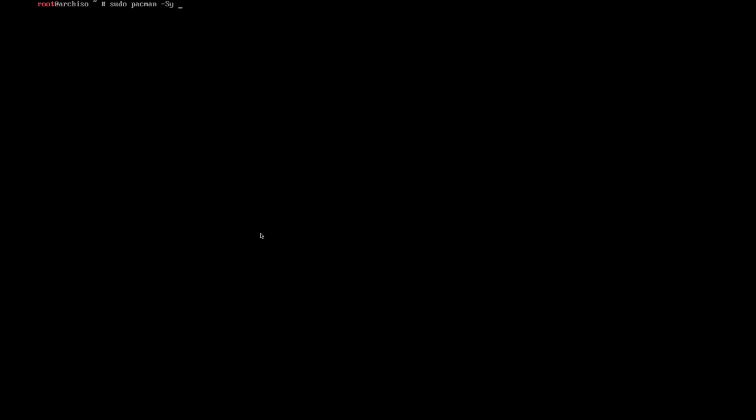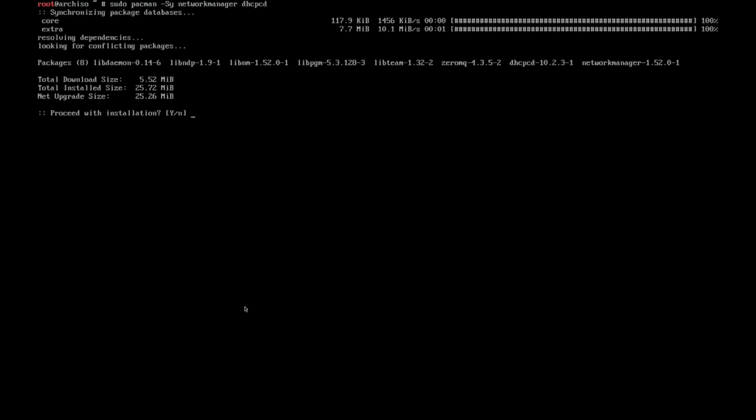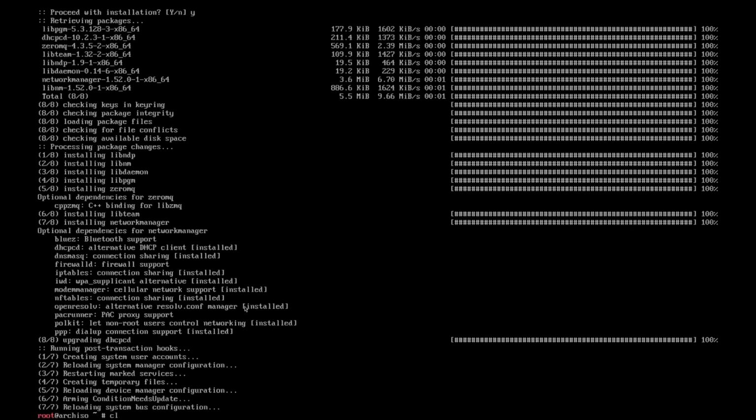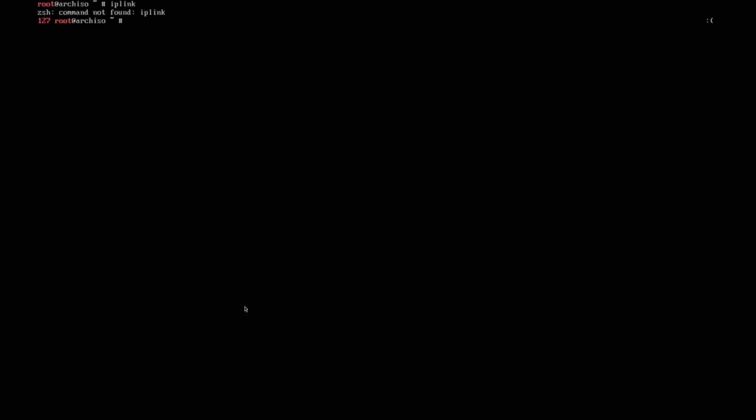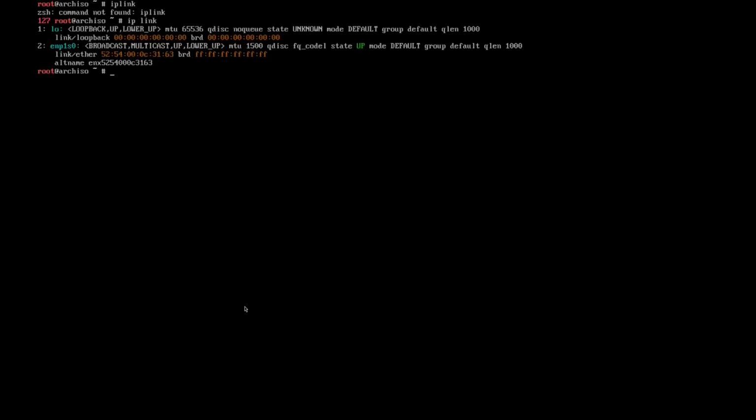Now you want to configure the network. First you want to install Network Manager, then DHCPCD. After you want to check what your network input is called. Mine is called ENP1S0. Then finally you want to start and enable these services.